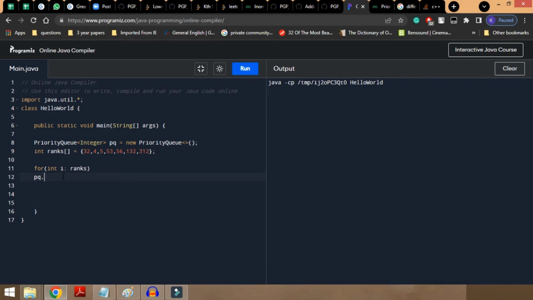So pq.add, the method is going to be the same to add the numbers. And what I'm adding is an i over here, okay? So that's going to be targeting my ranks array data. Next thing that I want to do is start a while loop, and I will be executing that till the time my pq.size is going to be greater than 0.